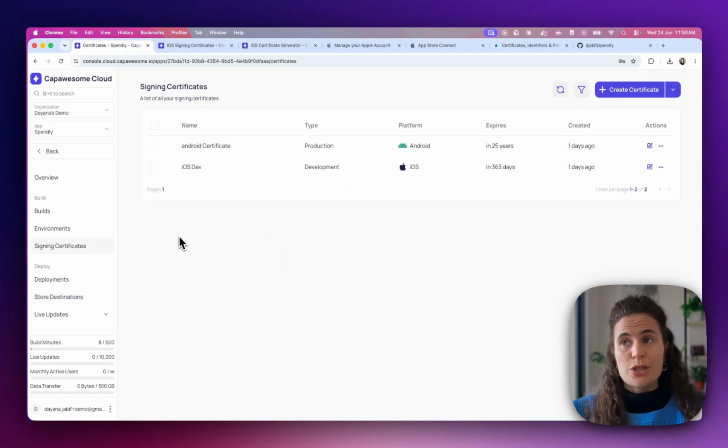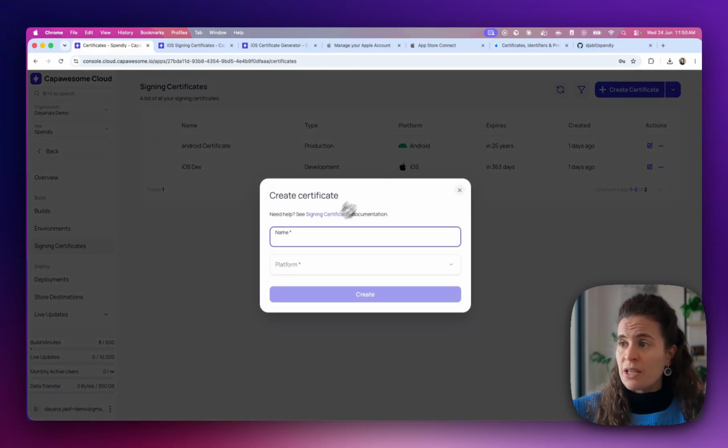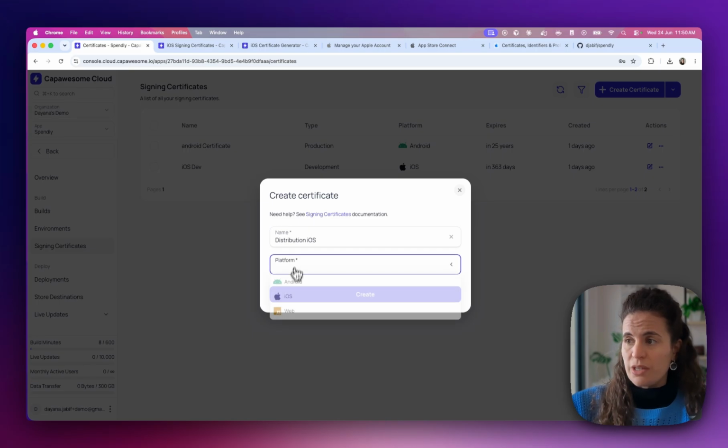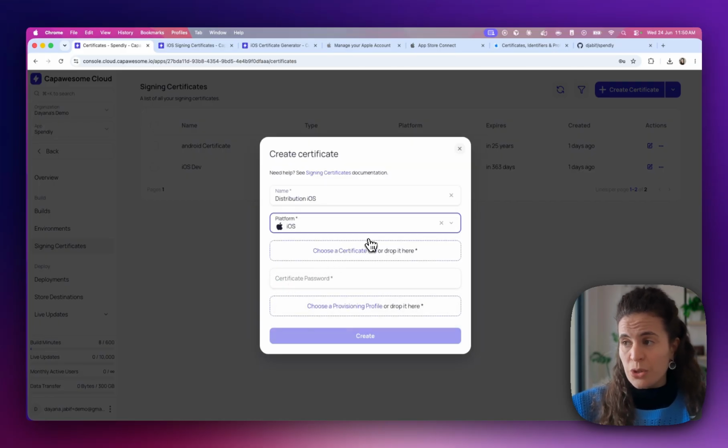In order to deploy to TestFlight, we need to create a distribution certificate, okay? This one will not work because it's for development. So we want to create a new distribution certificate for iOS. We need a new certificate file and a new provisioning profile. Remember, the same that we did for development. We now need to do this for distribution. So let's do this quickly.